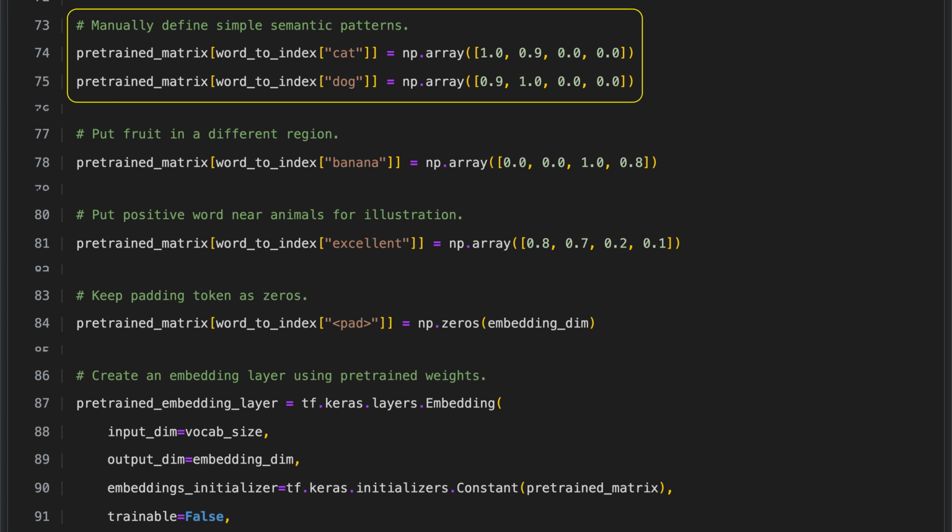We are manually defining simple semantic patterns in a pre-trained matrix by assigning specific vectors to words. For the word cat, we give it a vector where the first 2 dimensions have high values and the last 2 are 0, indicating that the first 2 dimensions are strongly linked to the concept of cat. We then do something similar for dog, giving it a vector with slightly different but still high values in the first 2 dimensions and zeros in the others. This setup makes cat and dog close to each other in this semantic space and highlights that the first 2 dimensions are important for both concepts.